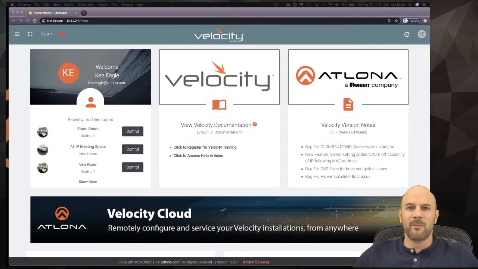Now that we've talked a little bit about Velocity and got a feel for it, let's jump in and have a look at the interface. So on my screen now is my Velocity dashboard. I've now connected my computer to my Velocity gateway. I've logged in. Here I'm at the dashboard, and I've already created a couple of rooms. So let's jump in and take a look at one of those.